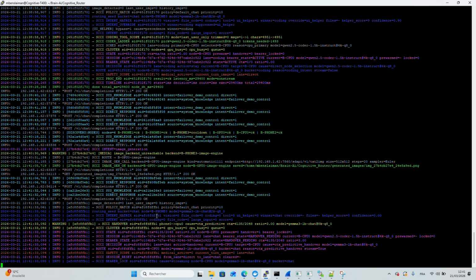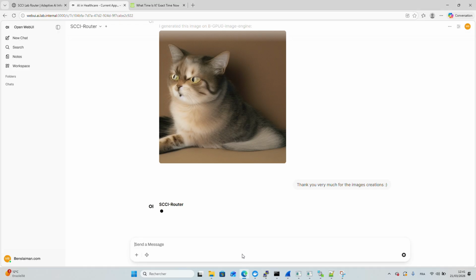We can see in the logs that after the fallback, the system continues to monitor context usage. As the request grows, the router predicts another context limit. A new handover is triggered, this time to BCPU 0, increasing the available context capacity. The session remains active, and processing continues without interruption. This demonstrates that the router not only handles failures, but also continuously adapts to context requirements in real time.